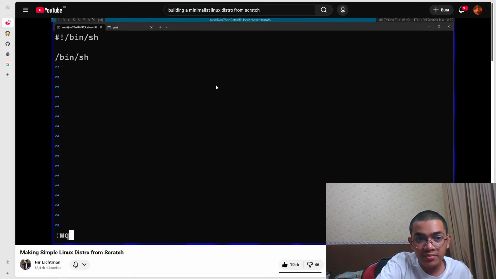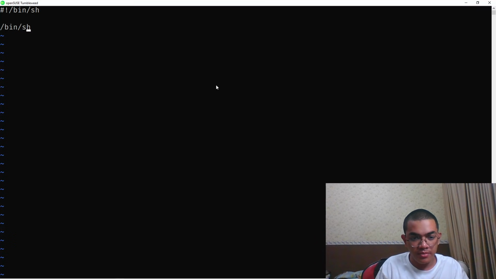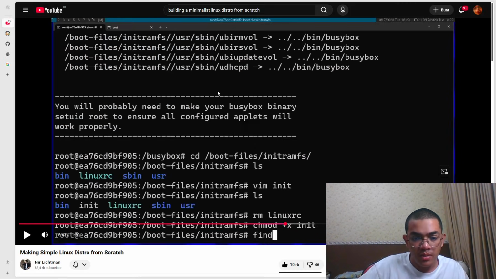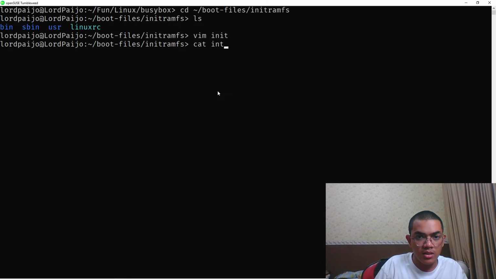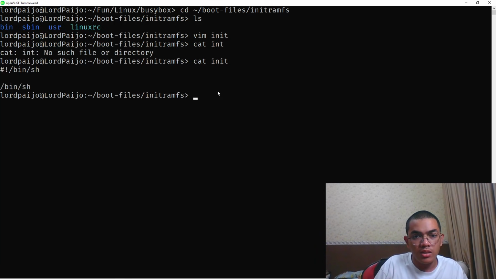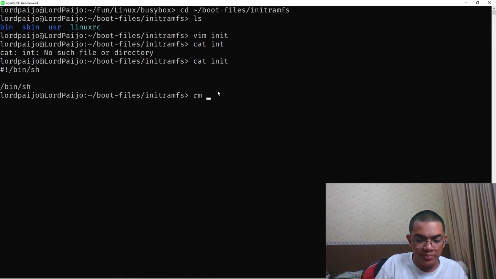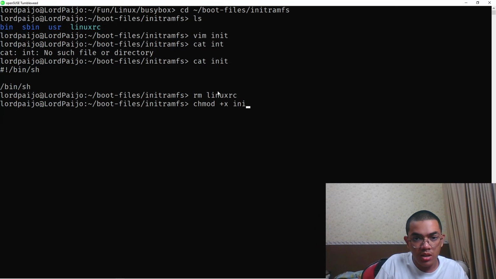Okay. Now I'm going to save this. You can also remove linuxrc, no need for that file. I'm going to add execution permissions for init. And now I'm going to use find command. I just cat init. Okay, rm minus rc. Why do we rm? Okay, rm minus rc. chmod plus x init.